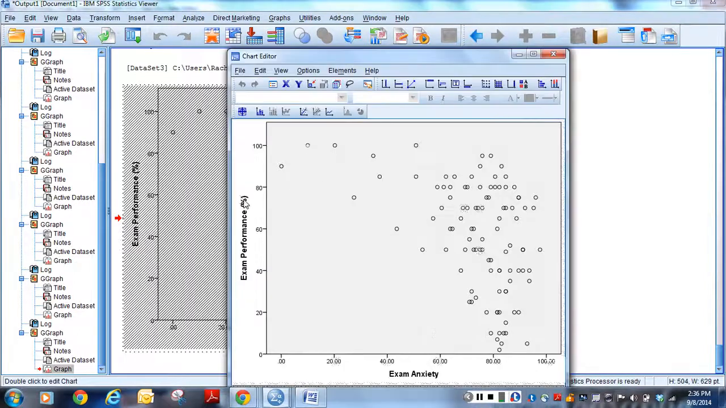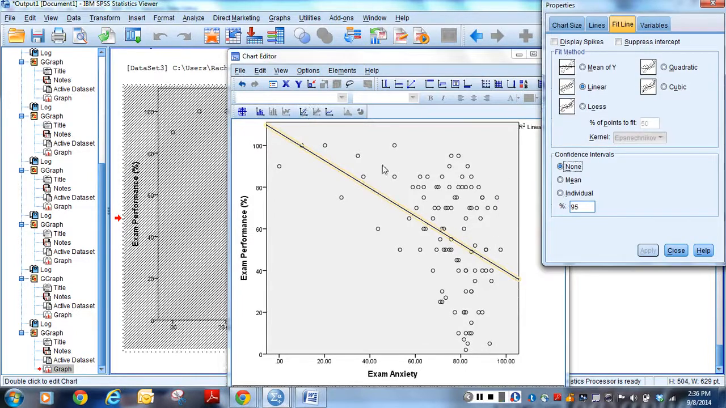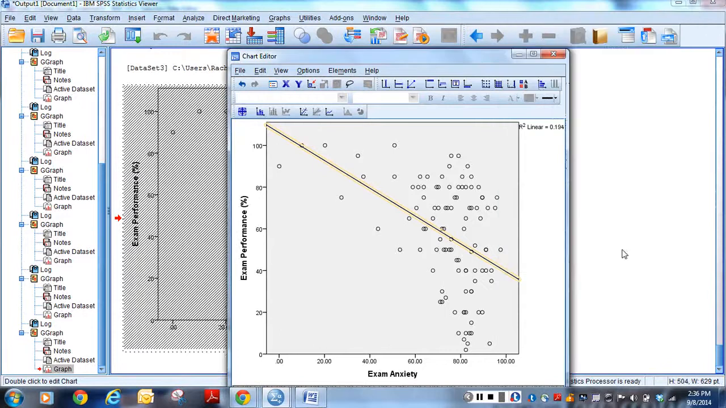Now I can double click on it, and here is my little symbol to add fit line at total. That fit line is what our regression line is going to be. And it just automatically applied it for us. So this regression line here represents the overall mean of the data set. Sometimes it can be a straight line, it can be a quadratic model or a cubic model, and so forth. In this particular situation, it's a straight line, which is where the mean falls.